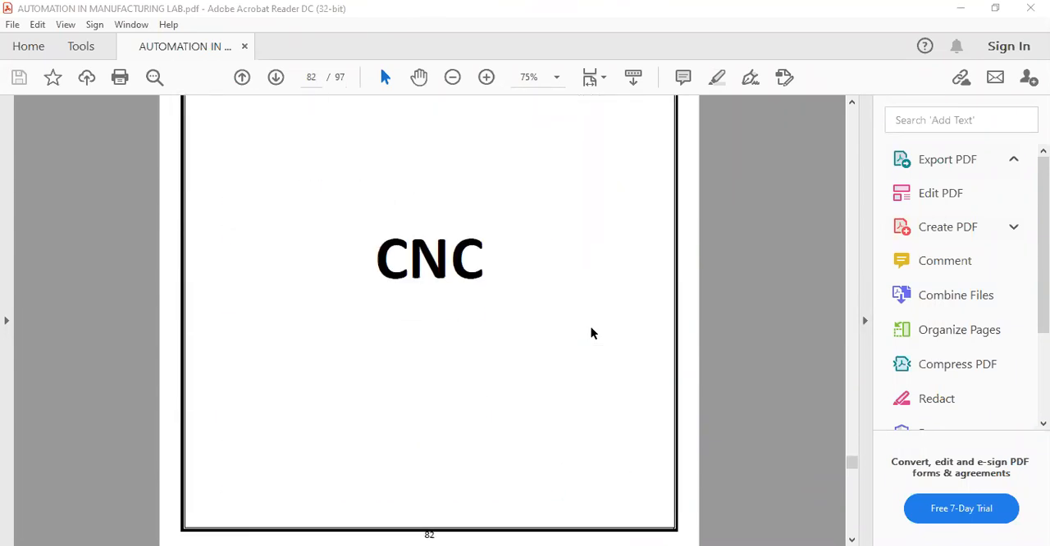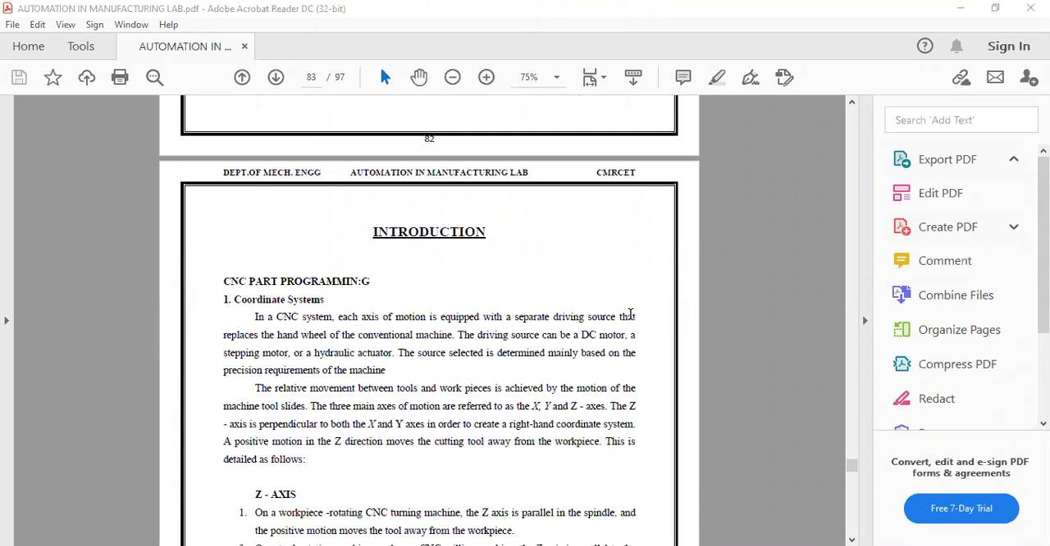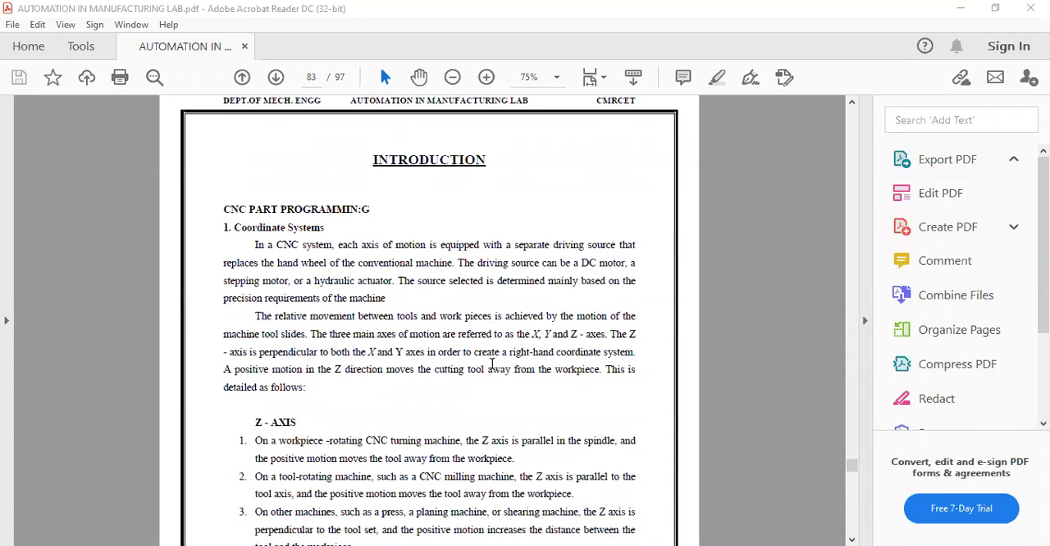And then the last module is CNC. Basically CAM, computer aided manufacturing. Those CAD models will be fed to the CNC software. Either you can do manual part programming or allow the software to calculate the program.